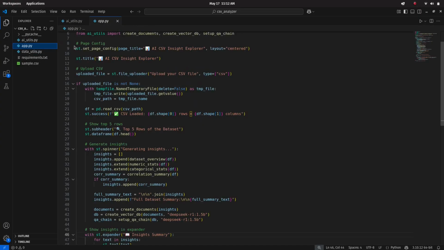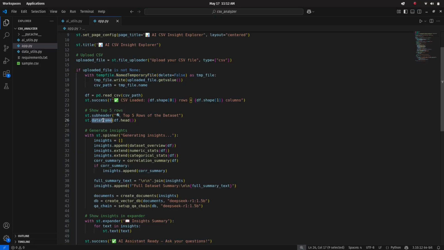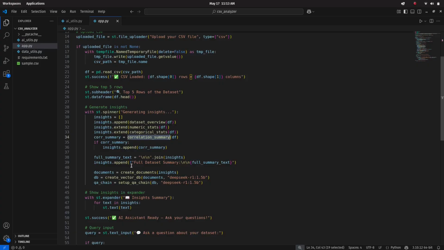And then we have app.py, which sets up the Streamlit UI, page title, layout, and a file uploader to accept a CSV. When the CSV is uploaded, it temporarily saves the uploaded file to disk using tempfile and loads the CSV into a pandas data frame. It displays the top 5 rows using st.dataframe. And for insight generation, it calls the dataset overview function for basic shape, column types, and missing values from datautils. And it also calls the numerical stats, categorical stats, and correlation summary functions from datautils.py. It combines all insights into a list of text summaries, concatenates them into a full summary text, and adds this summary text back to the insights list for later querying.